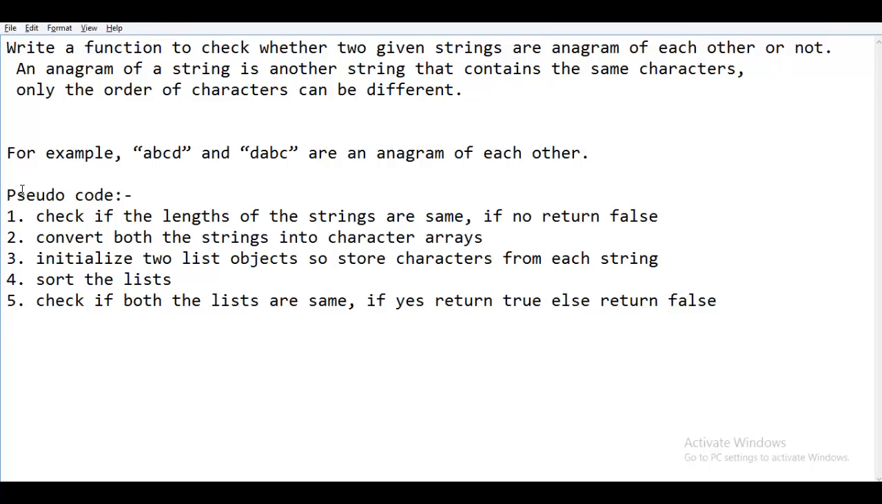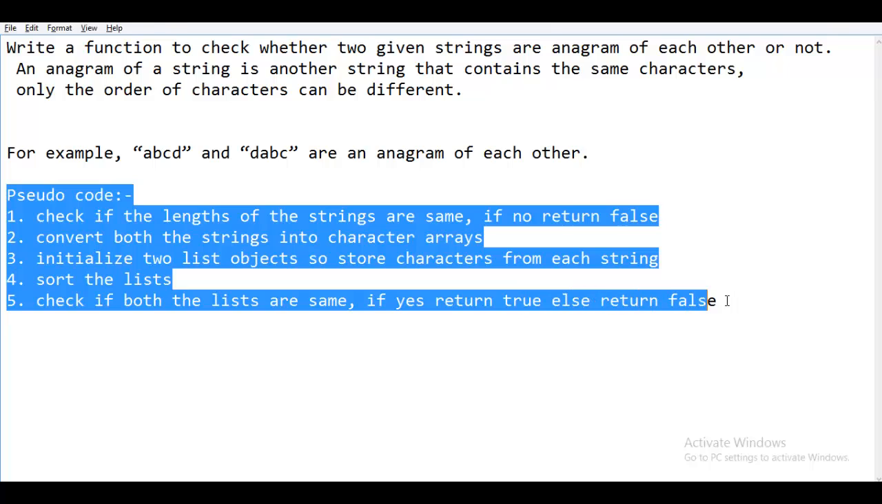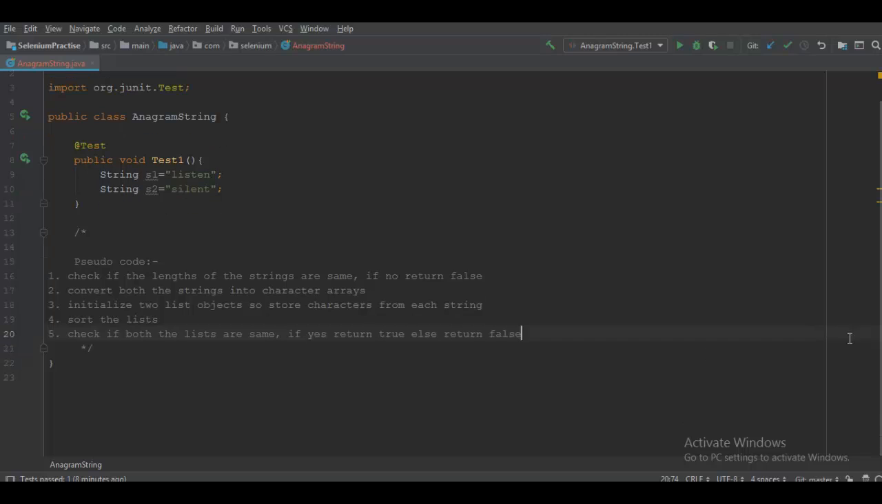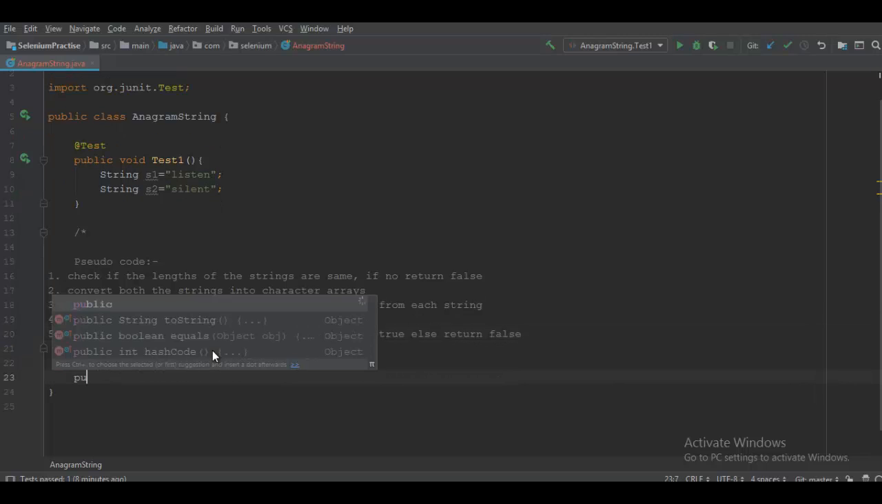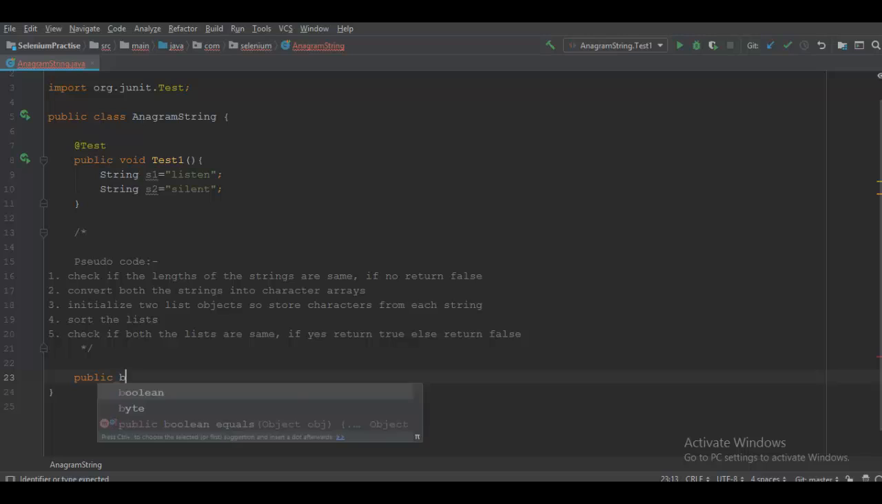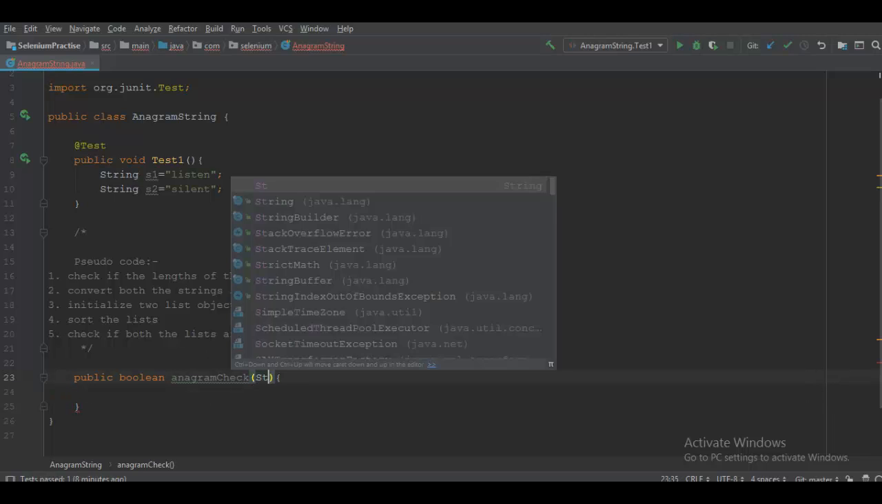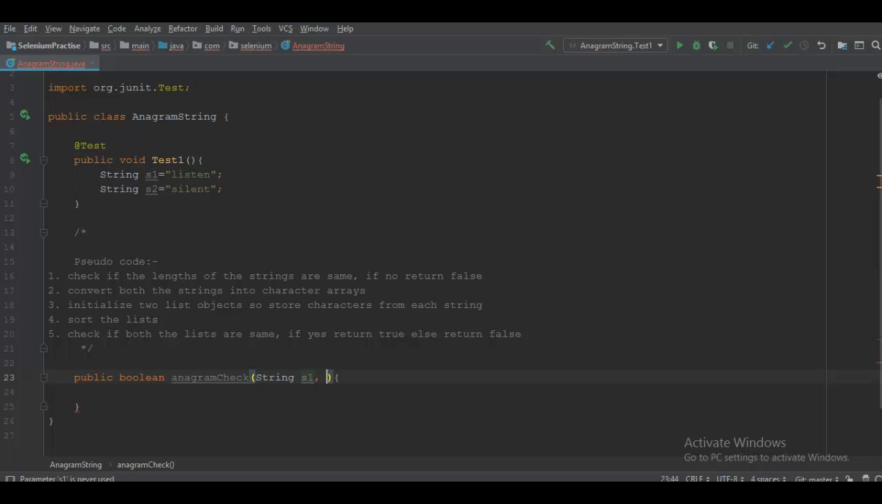Let me take this pseudocode into the IDE and convert it into Java code. I already have a class created. Just to save some minutes here, I'm pasting it, and then I'll be writing my actual method. We all know that we are going to return a boolean this time, so my method name is going to be anagramCheck, and this is going to take two strings, s1 comma s2.